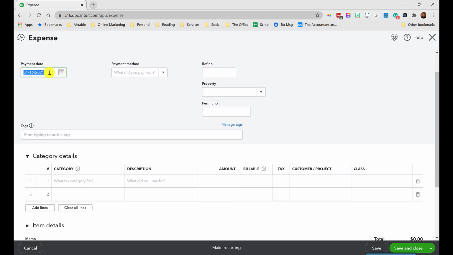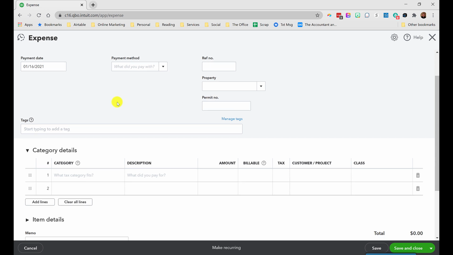Okay, the payment date, of course, when did I make the charge on the credit card, or when did I write the check? The payment method you can do. This isn't critically important. Reference number if applicable. Ignore this. This is based on what's called location tracking. So for a real estate concern, you can list your properties this way. Okay, and permit number is, I believe, a custom field that I was playing around with.